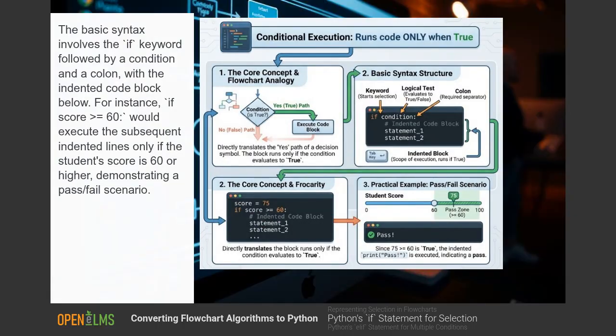The basic syntax involves the if keyword followed by a condition and a colon, with the indented code block below. For instance, if score >= 60 would execute the subsequent indented lines only if the student's score is 60 or higher, demonstrating a pass-fail scenario.